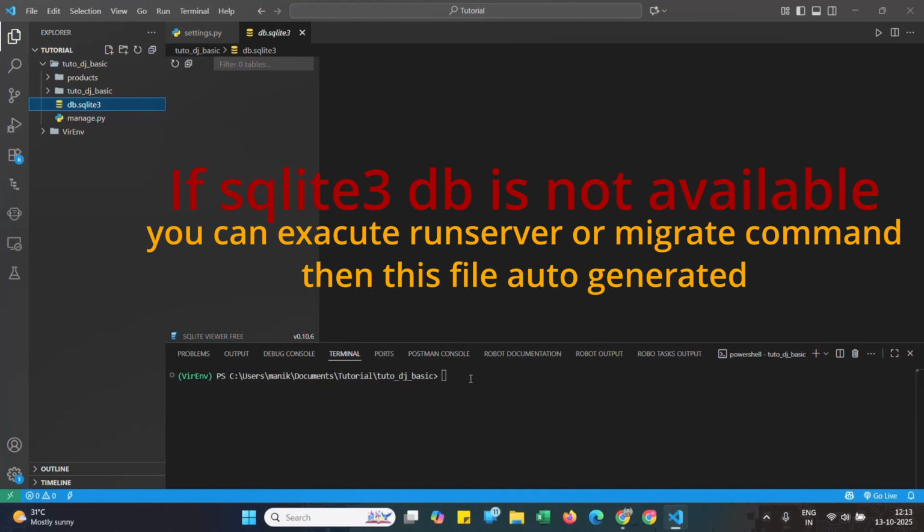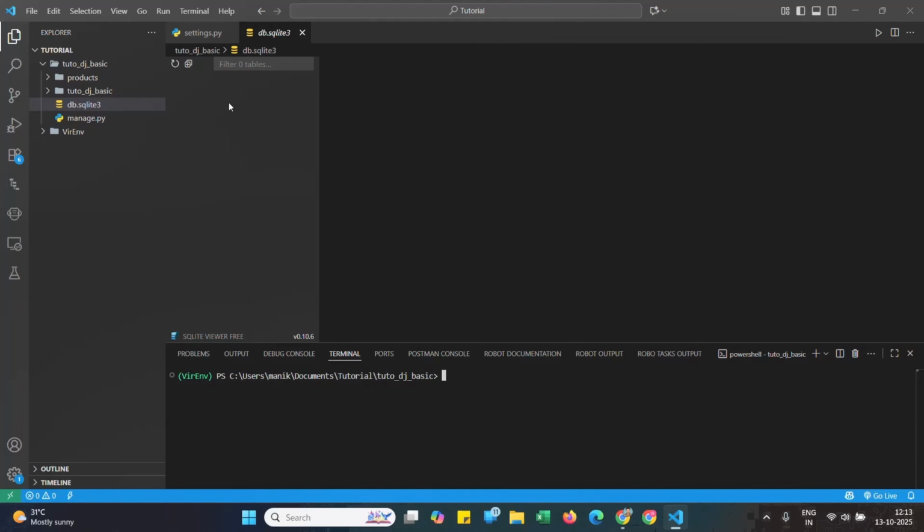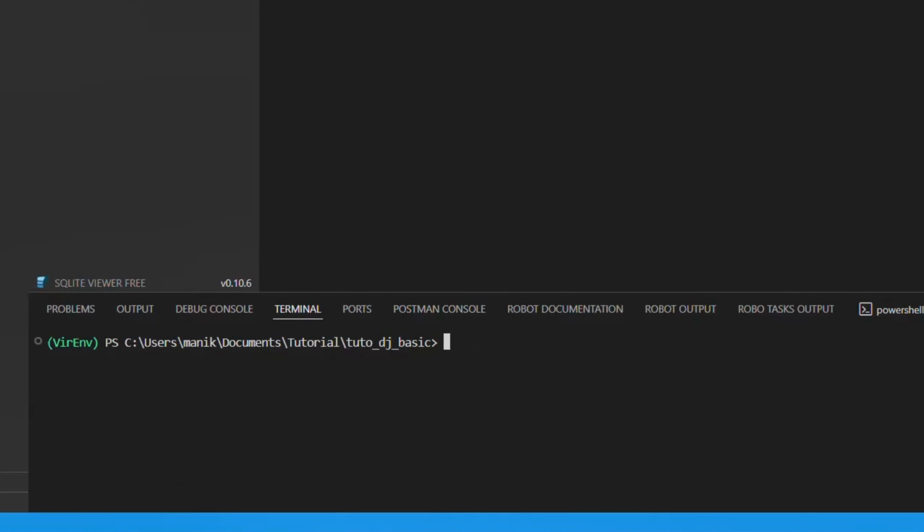If this file is not created for you, you can either run the server command or execute the migration command, and the database file will be created. Currently, there is an empty database file. Django provides some predefined tables for different purposes, so let's create them. Navigate to the project's root folder in the command prompt. I have already activated the virtual environment. Type python manage.py migrate and press Enter.